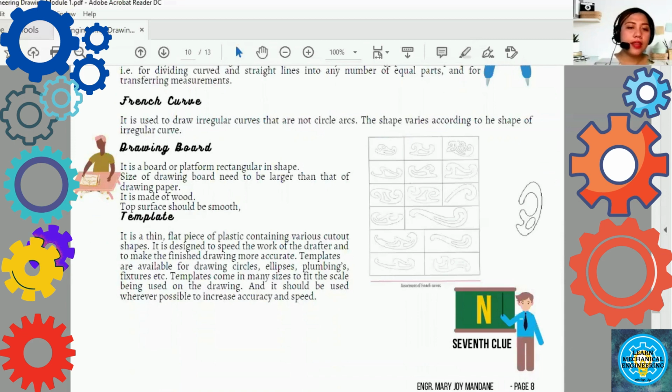Okay? Another, template. Okay? It is a thin, flat piece of plastic containing various cut-out shapes. It is designed to speed the work of the drafter and to make the finished drawing more accurate. Templates are available for drawing circles, ellipses, plumbing pictures. Templates come in many sizes to fit the scale being used on the drawing, and it should be used wherever possible to increase accuracy and speed.